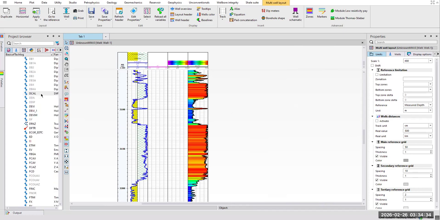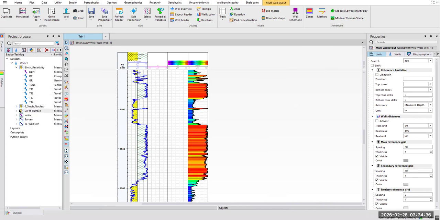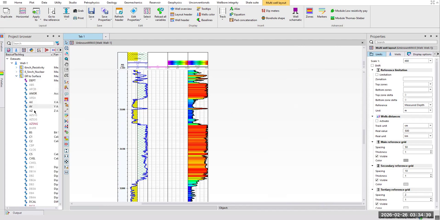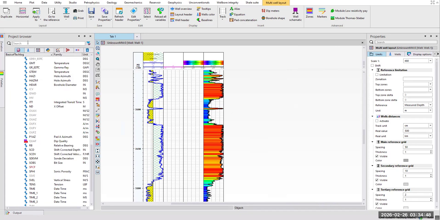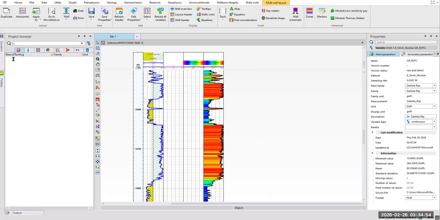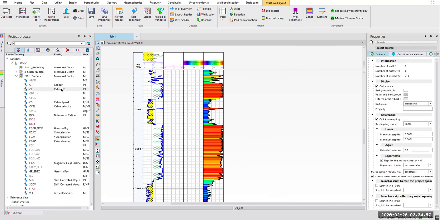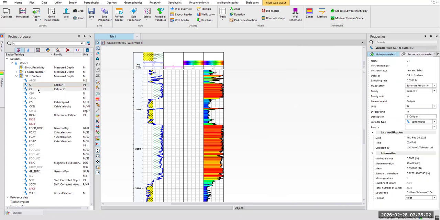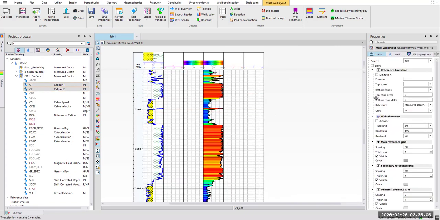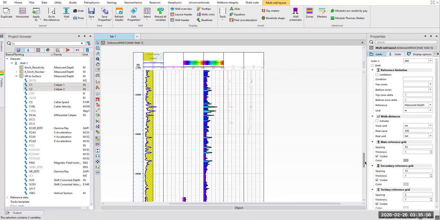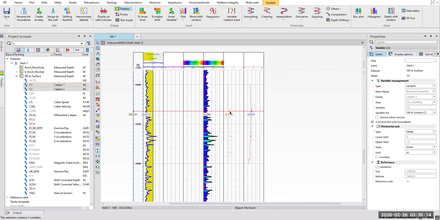All right. Let's plot a few more curves. Let's see if we have something to plot in this data set. Let's plot caliper. And if you are having difficulty finding it, again, I'll show you the easy way. Type in Cali or maybe C. You can see C1 caliper. Okay, let's select both of these curves and drag them in here. So we have two caliper curves available, C1 and C2.